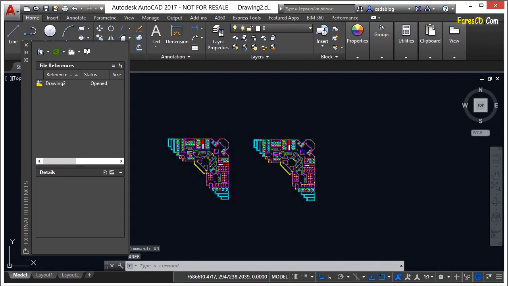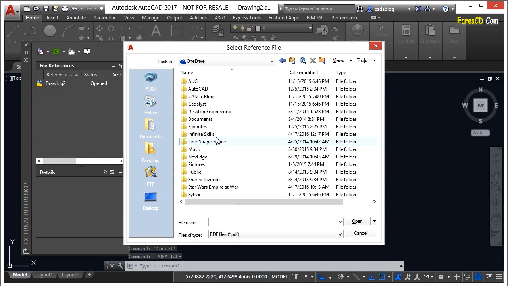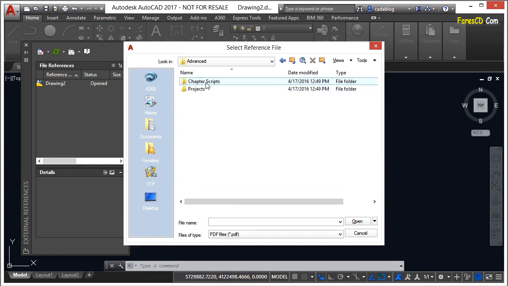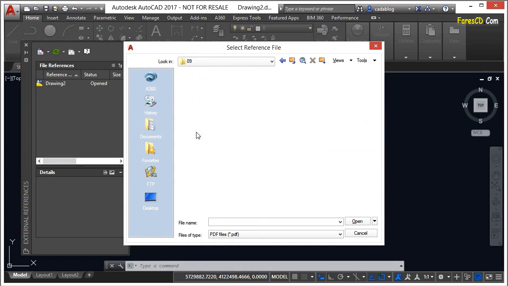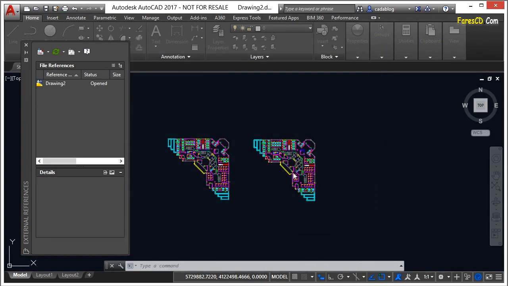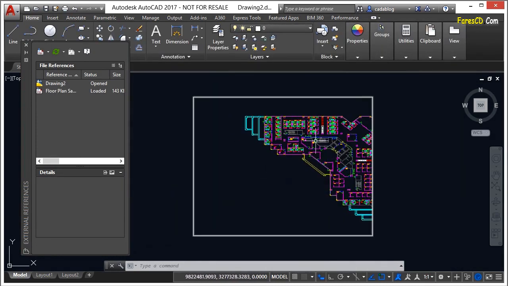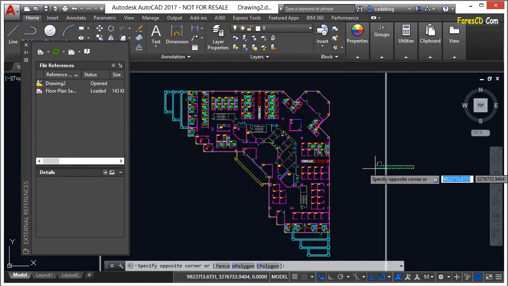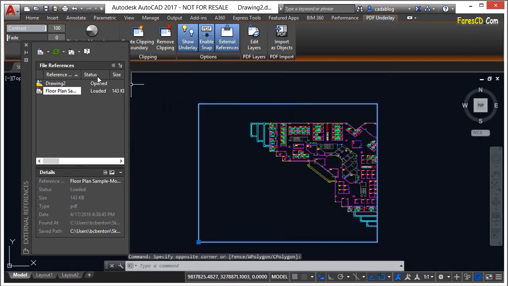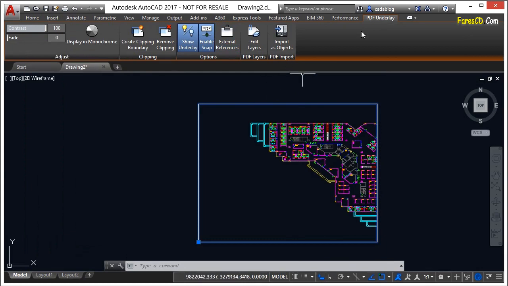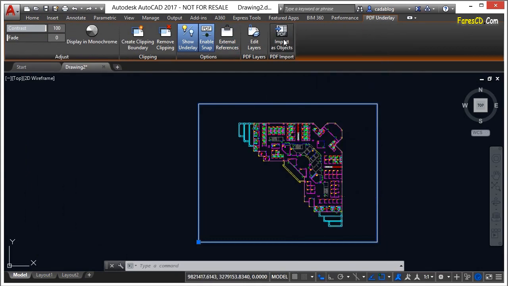If you have a PDF referenced in, it's called a PDF underlay. So in my external references manager, I'm going to attach a PDF. Browsing to the PDF, I'm going to open it. That's what I want. Specify on screen. So here's the PDF. It's referenced in. If you select your referenced PDF, you'll get the PDF underlay contextual ribbon. And here you can click the Import as Objects button.